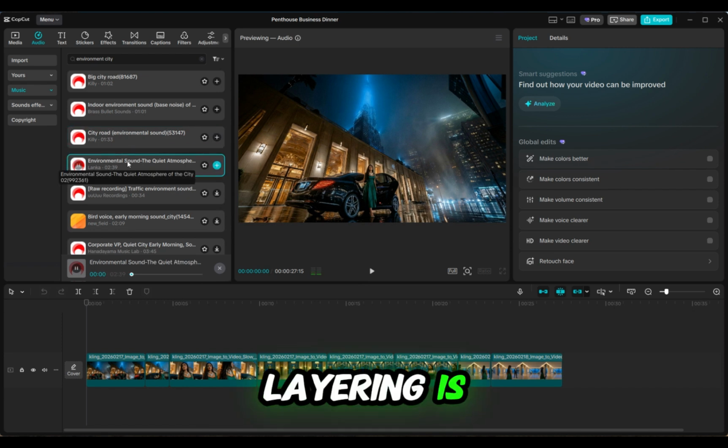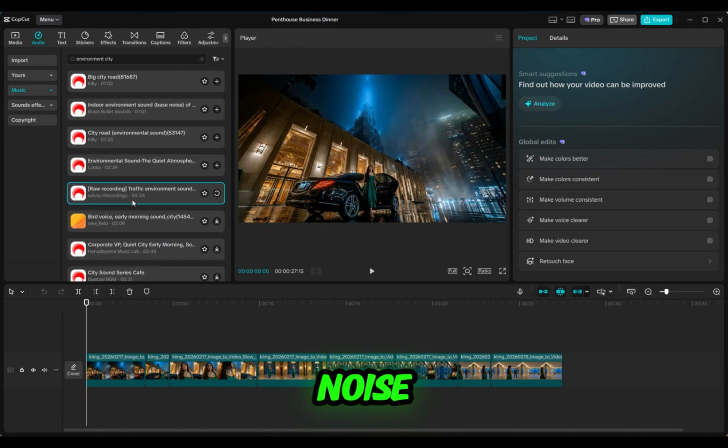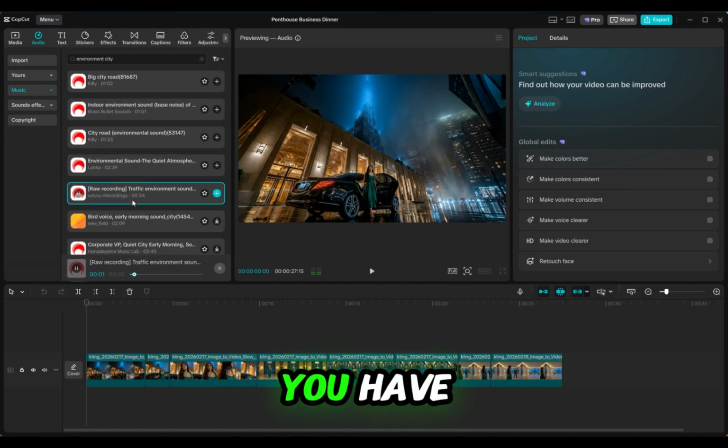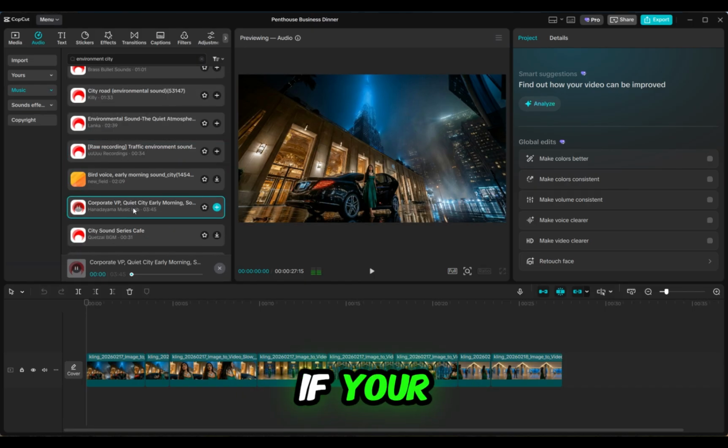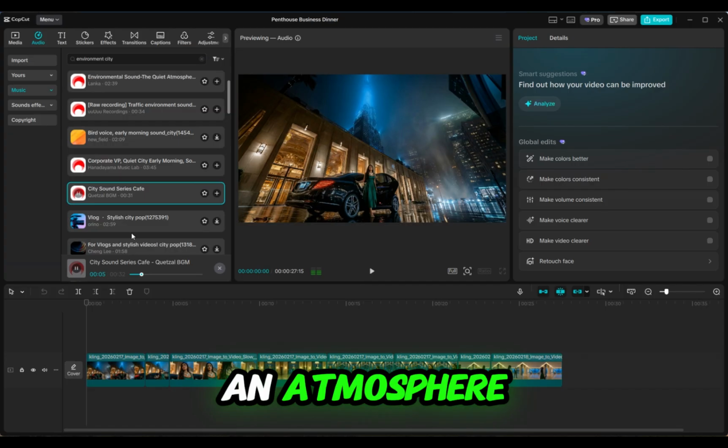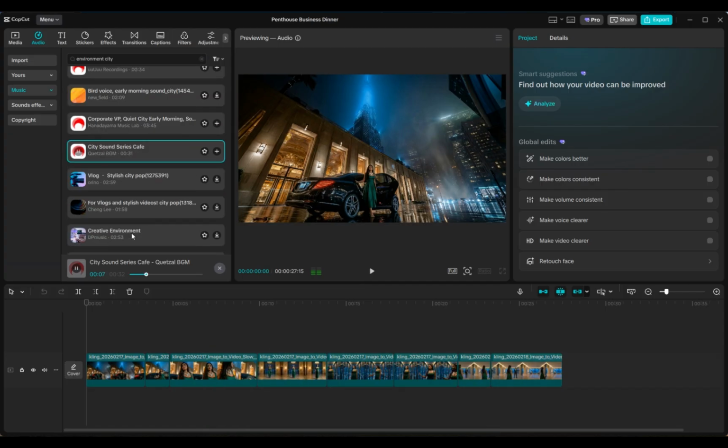The secret to layering is volume control. Not everything can be at 100%. The city noise needs to sit underneath the rain. You have to balance the levels. If your audio peaks, it's going to sound blown out and cheap on a phone speaker. Keep it controlled. We want an atmosphere, not a headache.